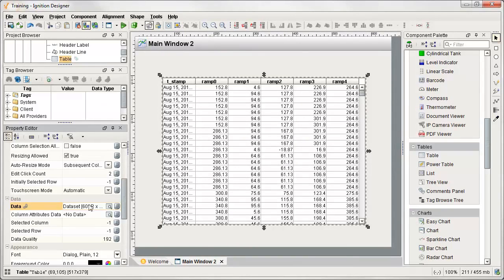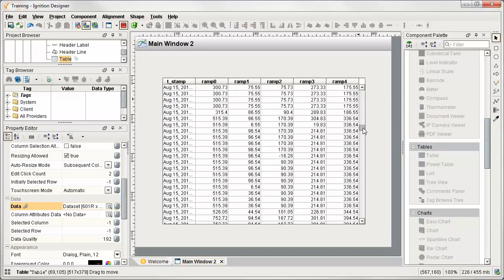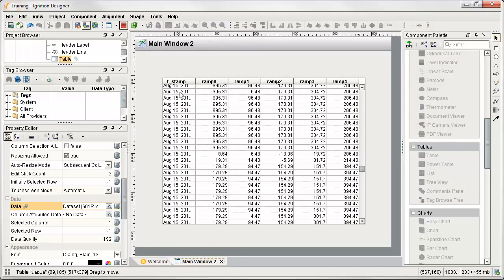So here I can see there's 601 records, so I'm logging data every 10 seconds, so I have 600 records here that I can display. Of course, I can go through the table and see all the different individual pieces of data that are there, of course, with all the timestamps.